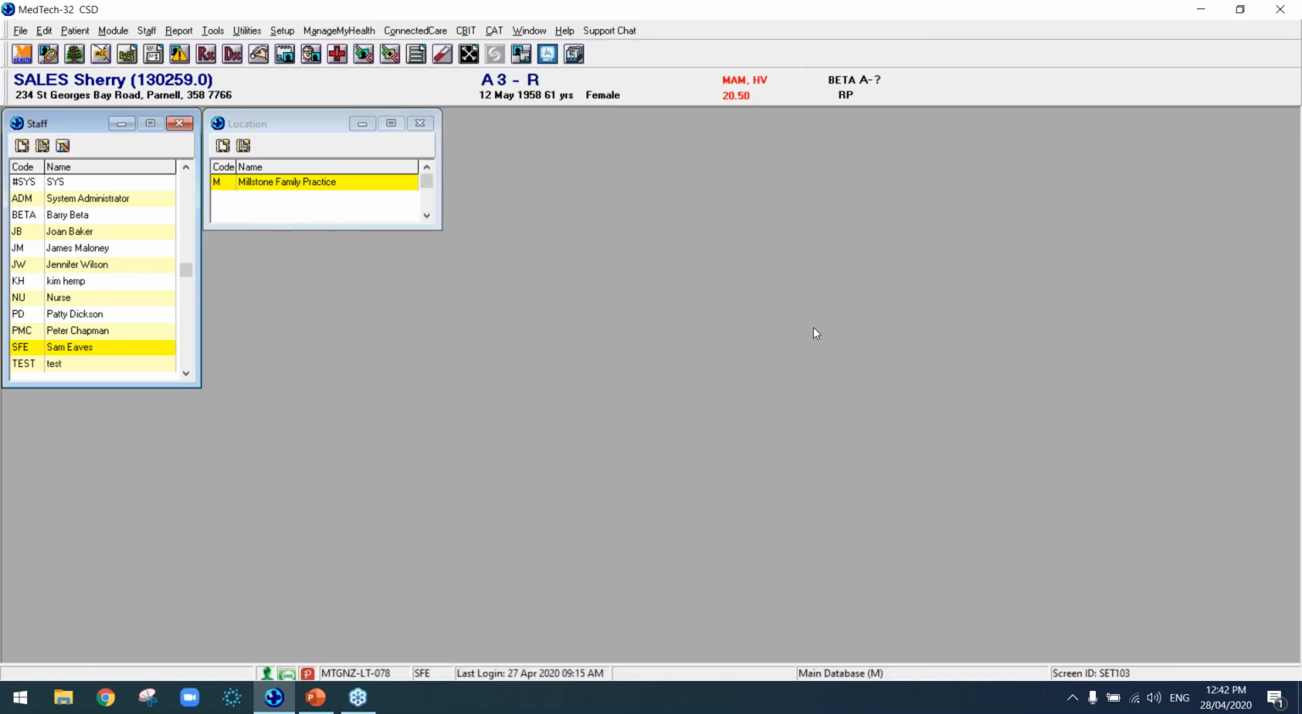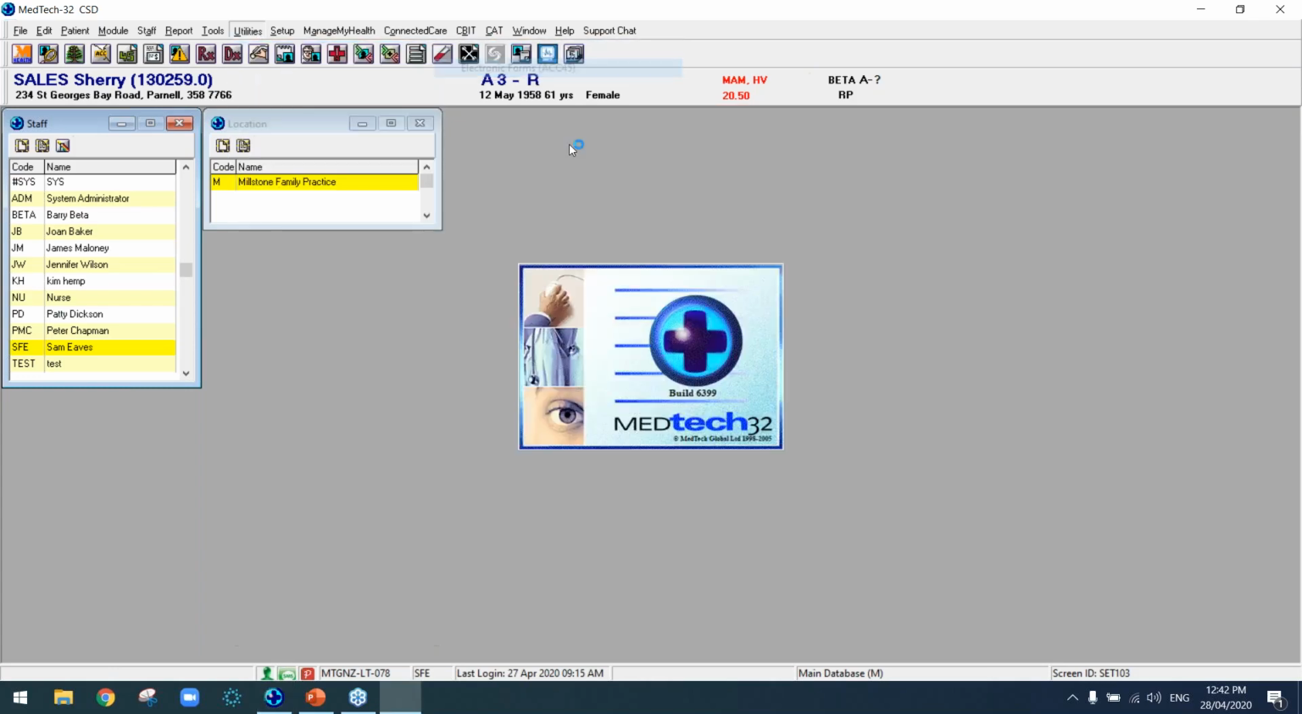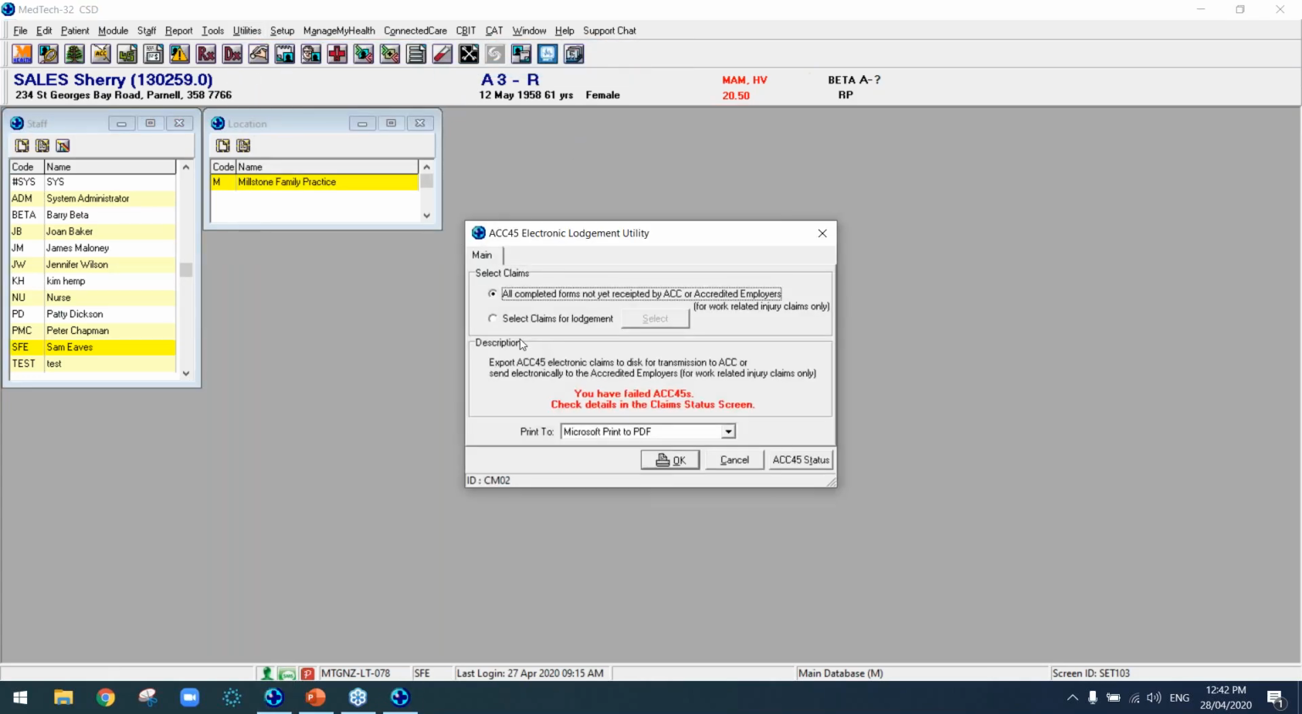The existing ACC45 electronic lodgement utility is used to submit these ACC45, so that's found under Utilities, ACC, and Electronic Forms there. The difference here is that the Settings tab, and other buttons that aren't required have been removed, so it might look a little bit different. Here you can select to send either all the completed forms or you can choose which specific forms you want.